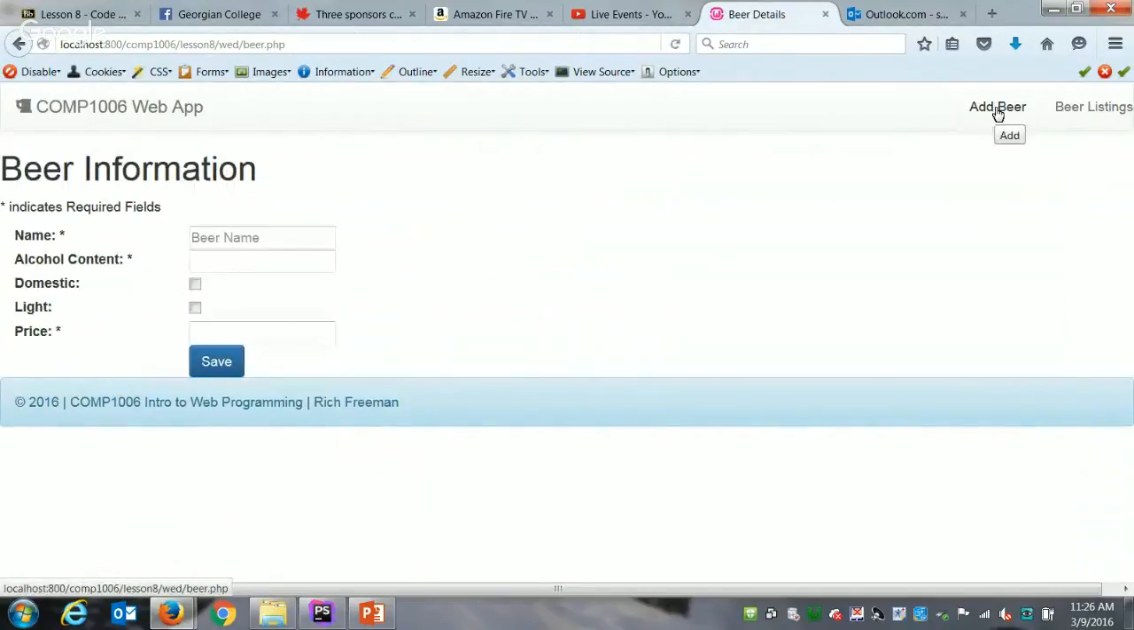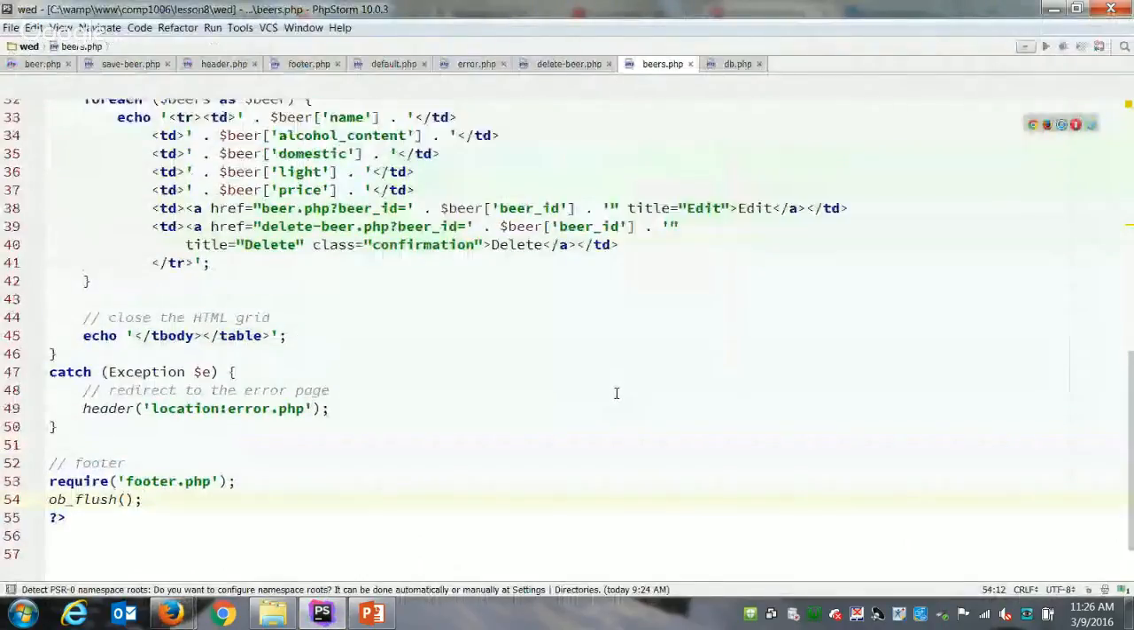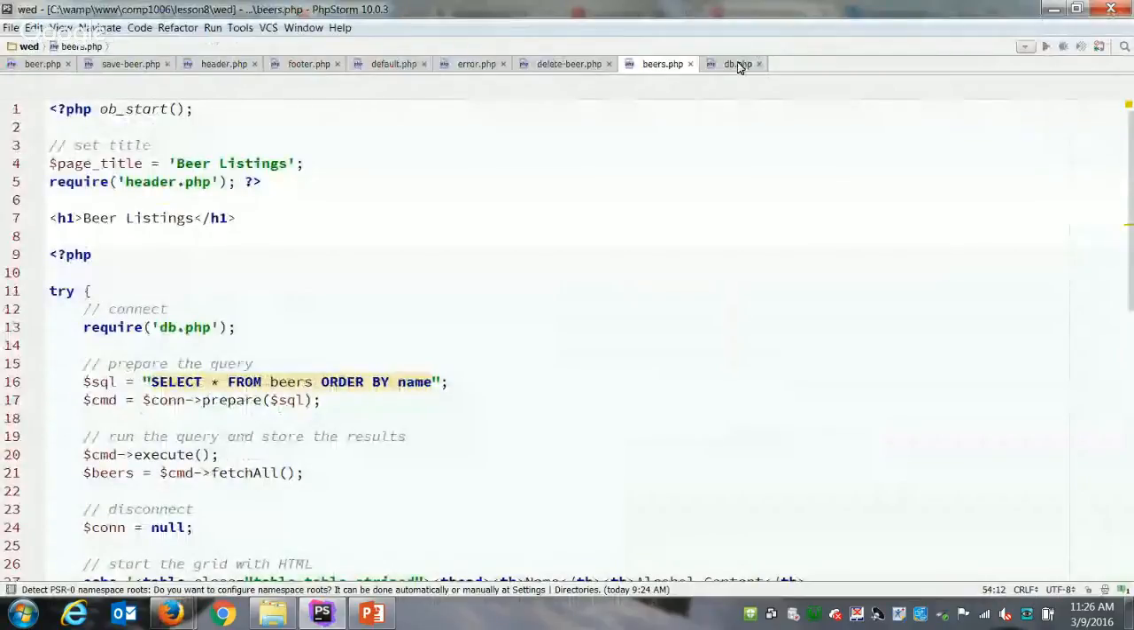Add beer loads, because when I click it, we're not using the database. We only use the database when I've clicked edit. My database isn't connecting here, so this page is still going to work for now. I'm going to go back to my db.php for a minute.